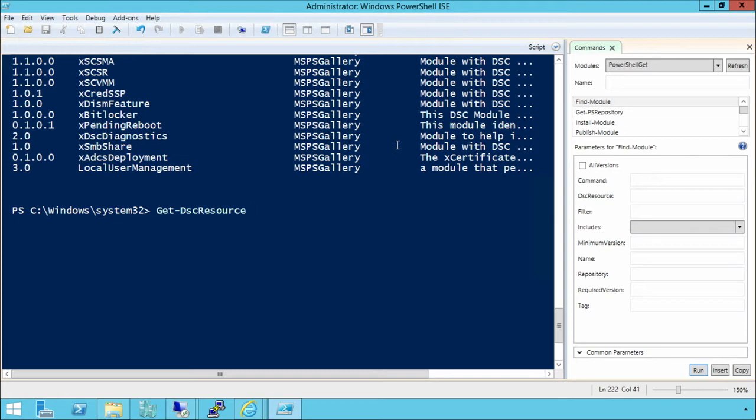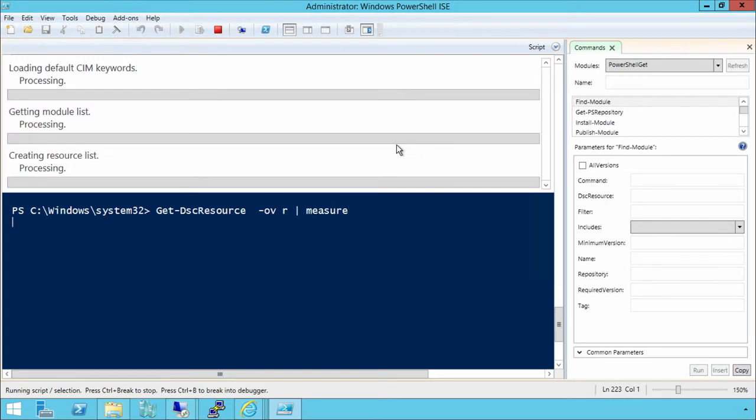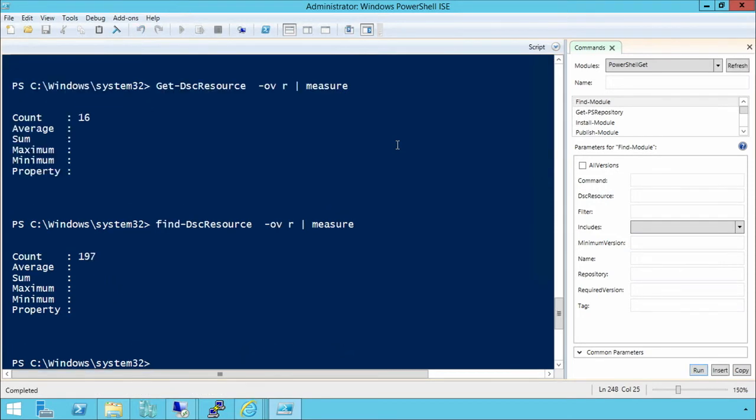So here we say, hey, some of those are just pure modules. Some of those have DSC resources in them. So we're going to find DSC resources. I'll say minus OutVariable R, pipe to Measure. Let's find out how many we have. Nope, I said Get, that's local. Wrong, it's Find. Oh, Find, yes. Get shows me the ones that I have on my system. So you see I have 16 on my system. So 197. 197. Okay. So we've been busy.